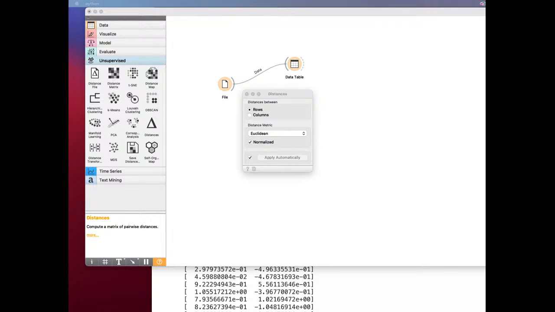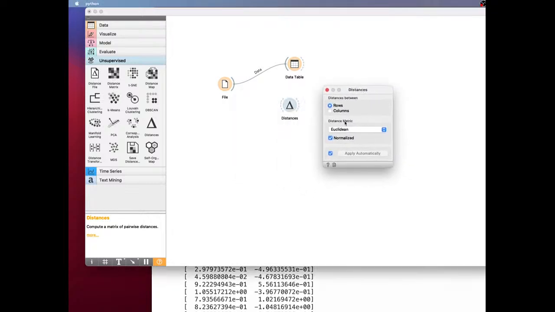As you can see, the distance widget has several different settings that can be set here. The first one is distance between. Usually, because our data has different rows, and each row represents a data point, we select rows right here. So the distance we have to compare is one row compared with another row, and so on and so forth. So that is rows.